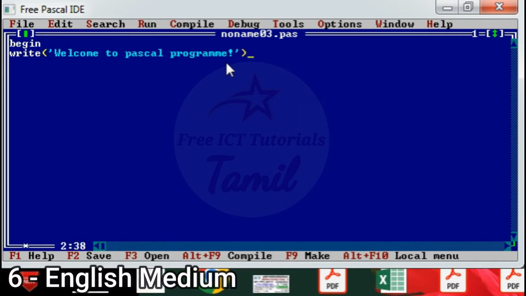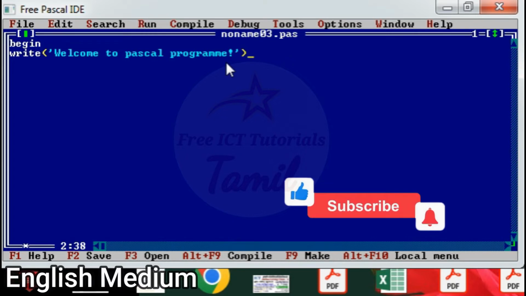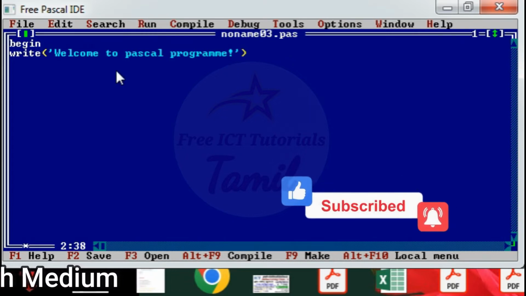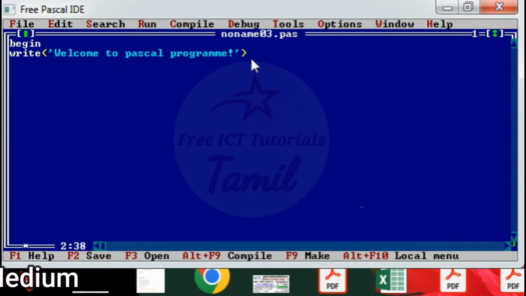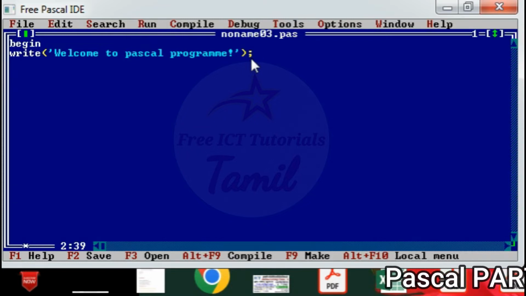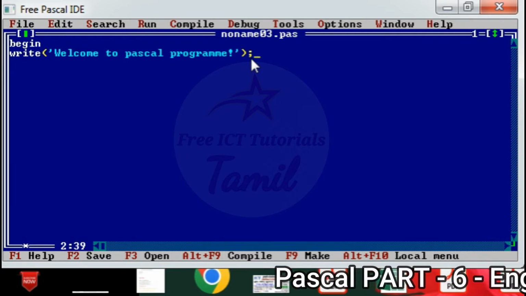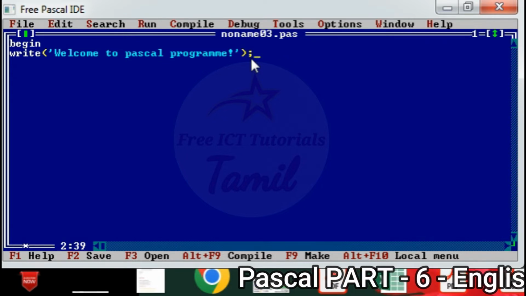Right. In Pascal, every statement must be closed with a semicolon. This is one of the statements. So at the end of this statement, I want to put the semicolon. Must remind, every statement must be closed with the symbol semicolon. Every output text must be between single quotation marks, not double quotation marks.